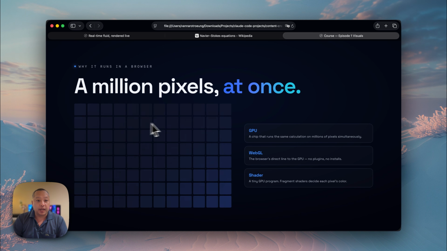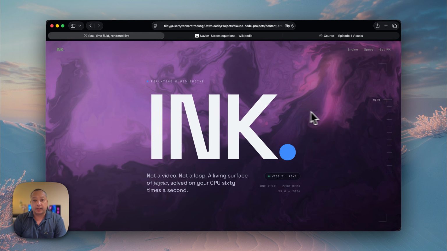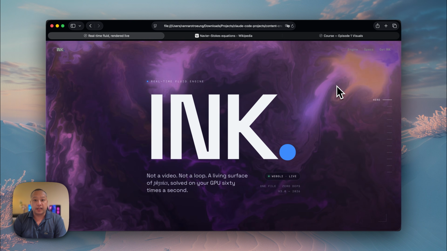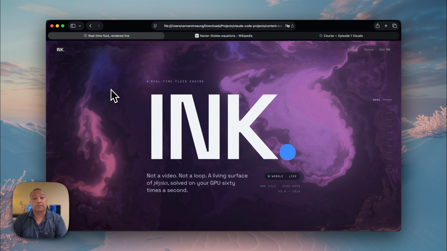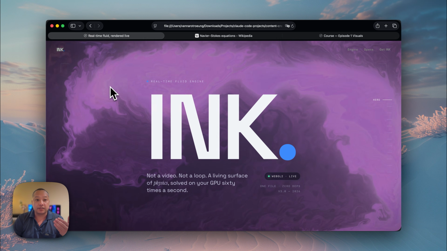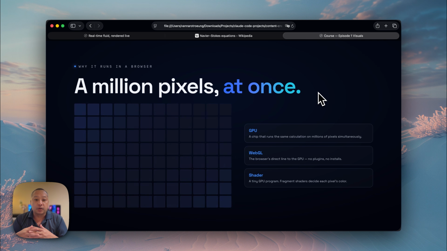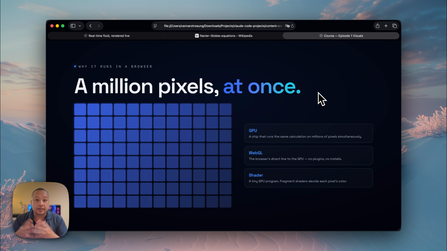So on our screen, we have millions of pixels. So how do we get these pixels to be so smooth, responsive, and performant, even though we have millions of calculations that have to be done? So the way we do this is we need to understand what a GPU and a CPU are.